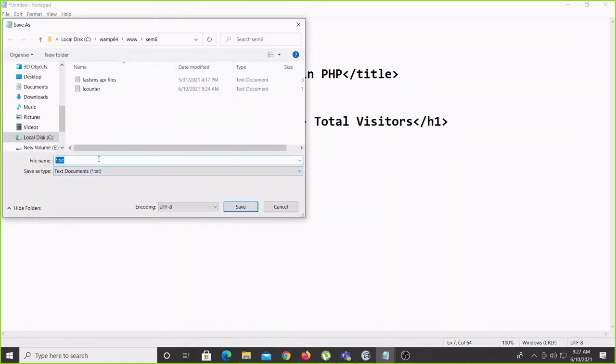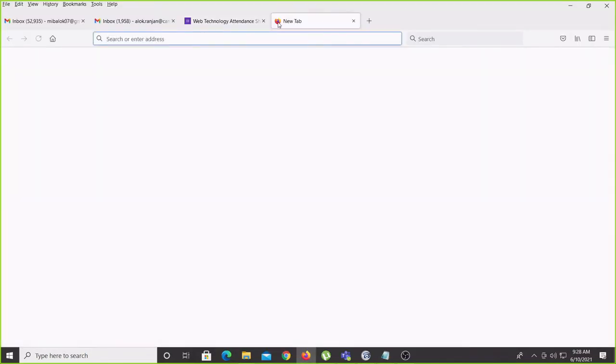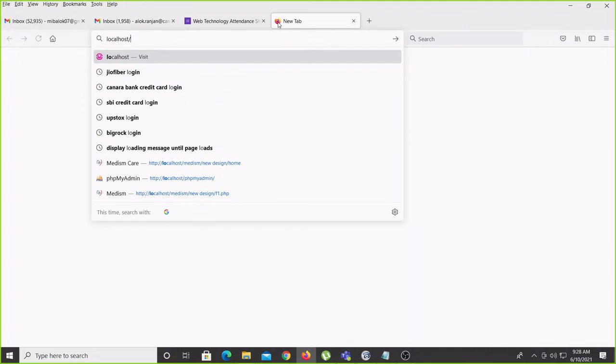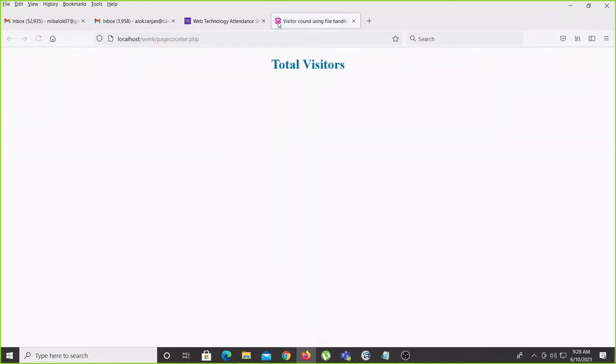Same sam6 folder, page counter.php. Save. We'll see it again: localhost, sam6, page counter.php. Yeah. So total visitors is shown, and below it only we will display the total count.